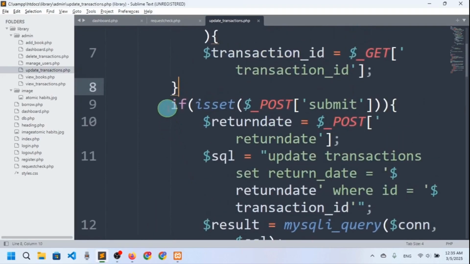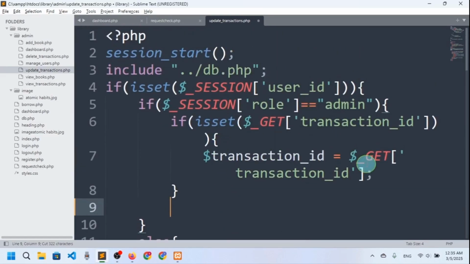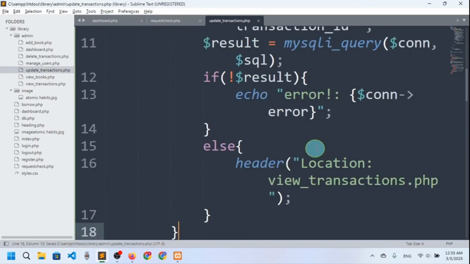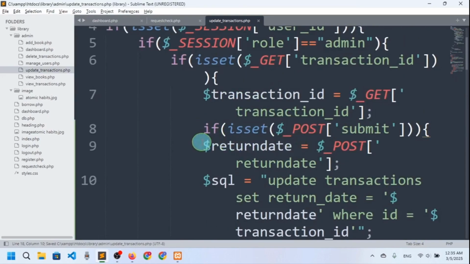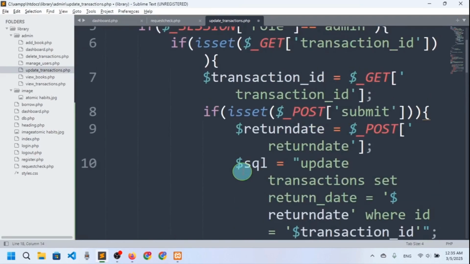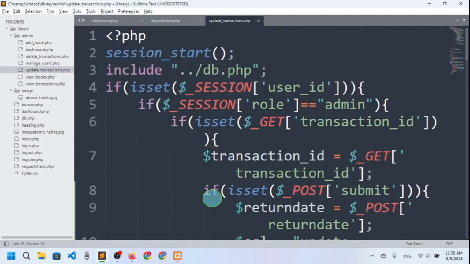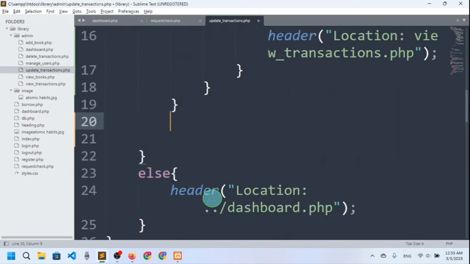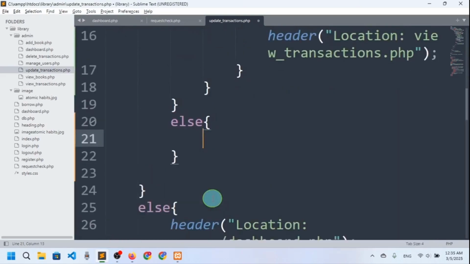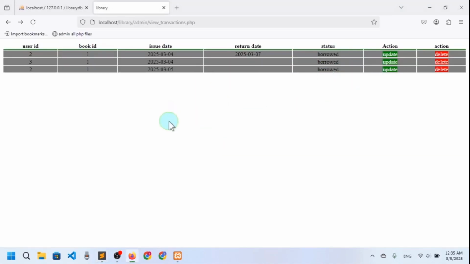Okay, so I will actually cut it from here, Control X, and paste it here, because when we find the ID, that time we will update it, otherwise we will not update it. Okay, so here let me just copy it, and if there is no ID, else, it will redirect to this page.